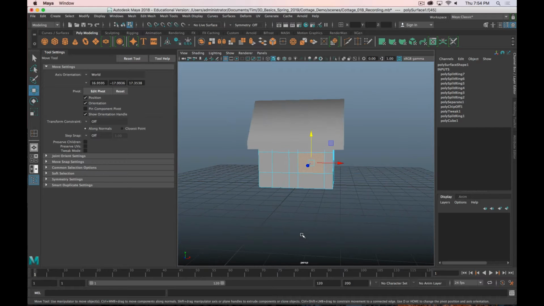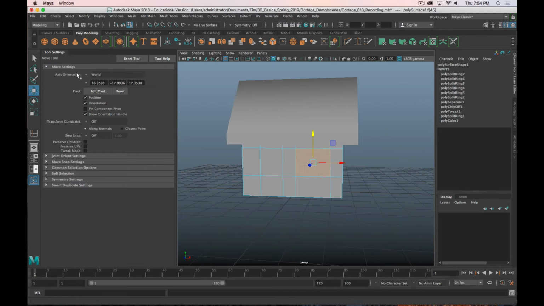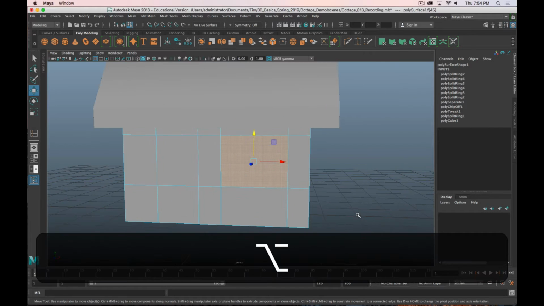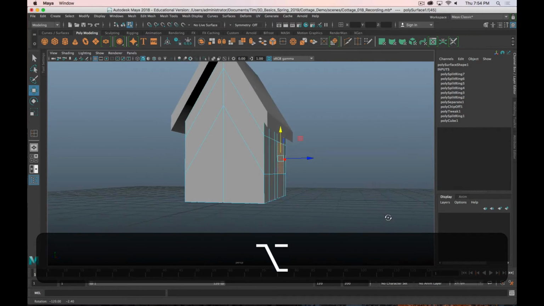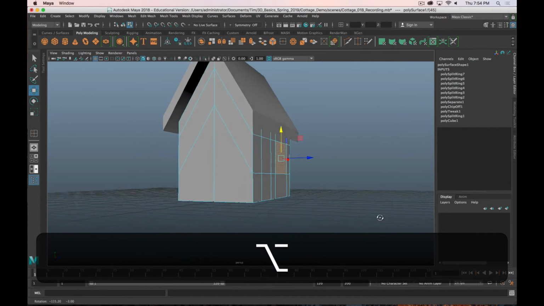So now, before I start removing geometry or deleting or anything like that, I'll take a step back and just look at it from a few different angles and see if that feels right. It's okay.